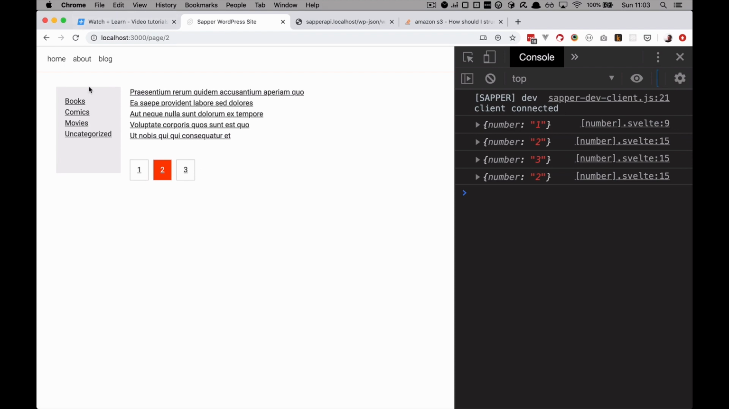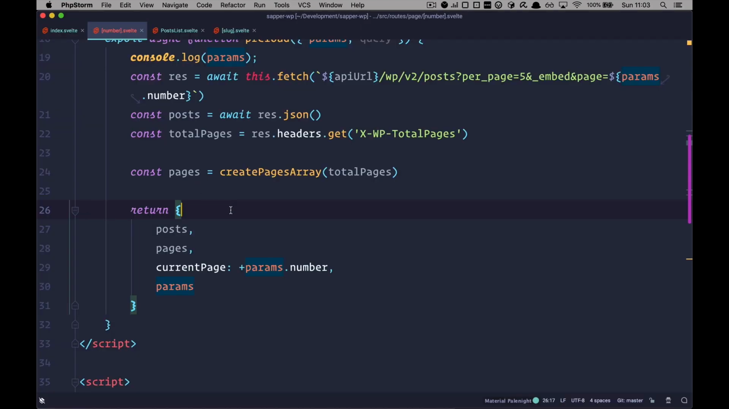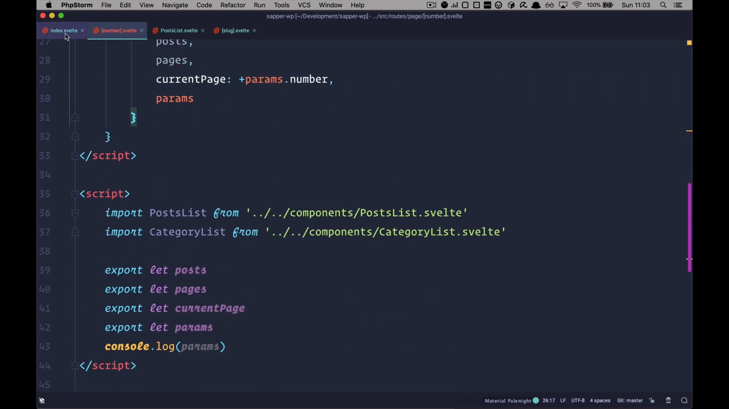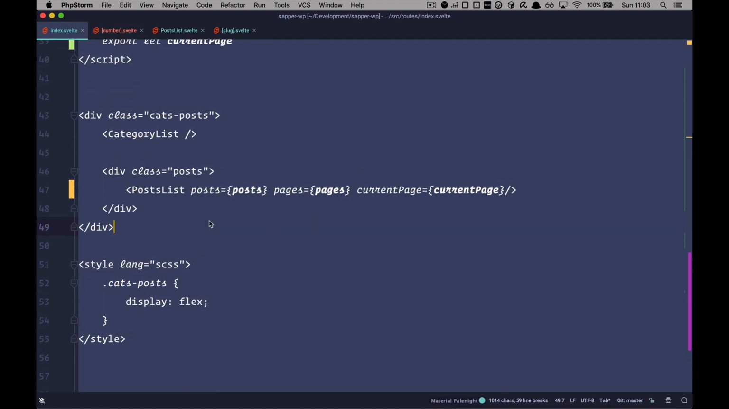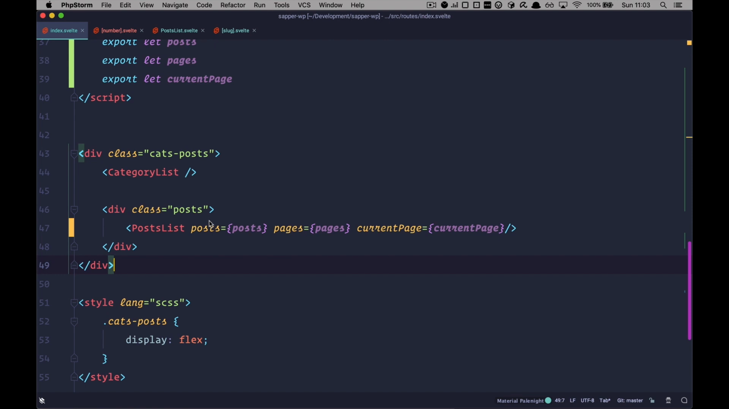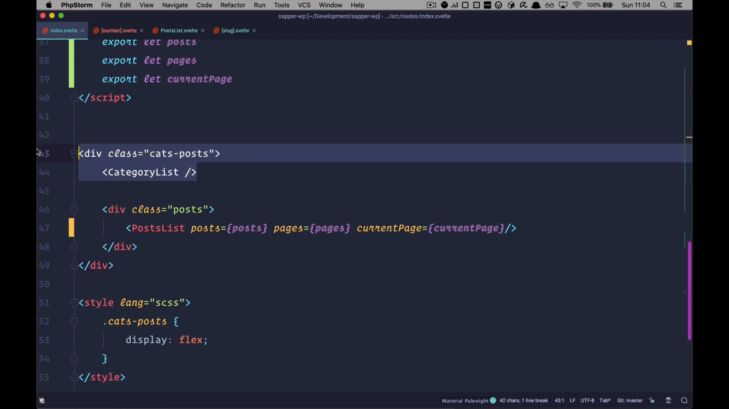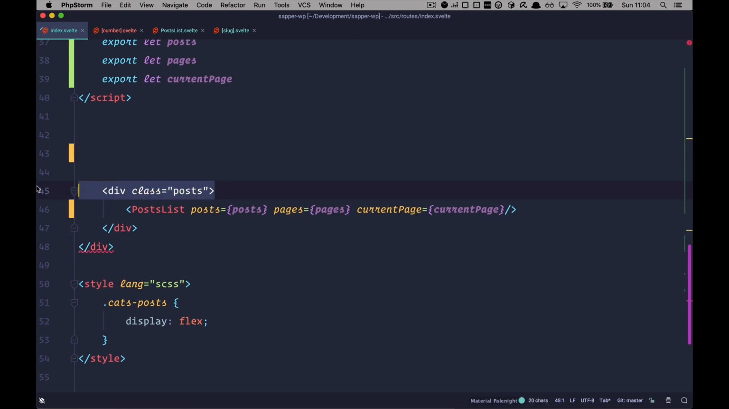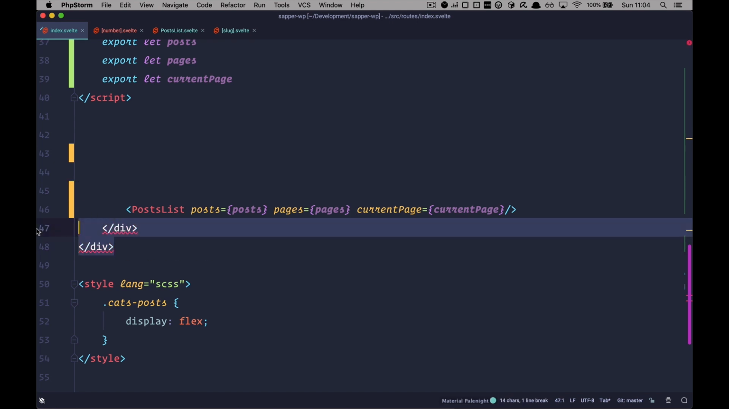Okay, so now let's handle this category list right here. We are probably going to have this category list on almost every one of our pages. So how are we going to handle that? Well, first of all, I'm just going to go to my code editor, and since I'm going to have this on every page, I don't want to have it in index.svelte or number.svelte. So I'm going to go right here and actually remove that category list and just leave the posts list.